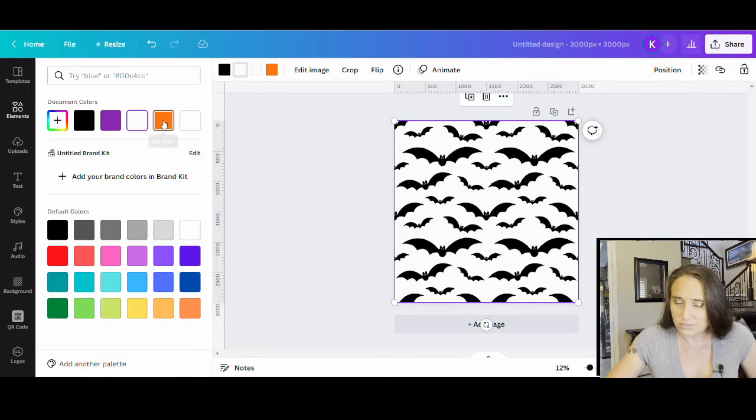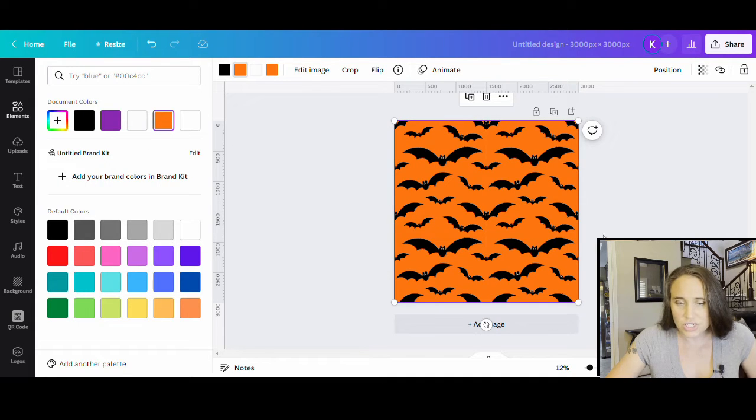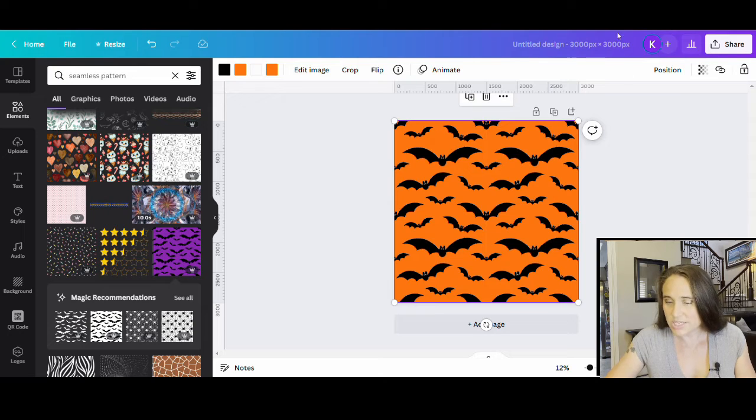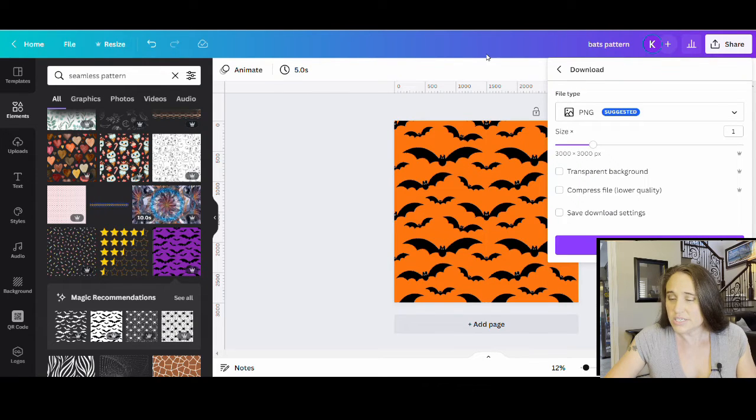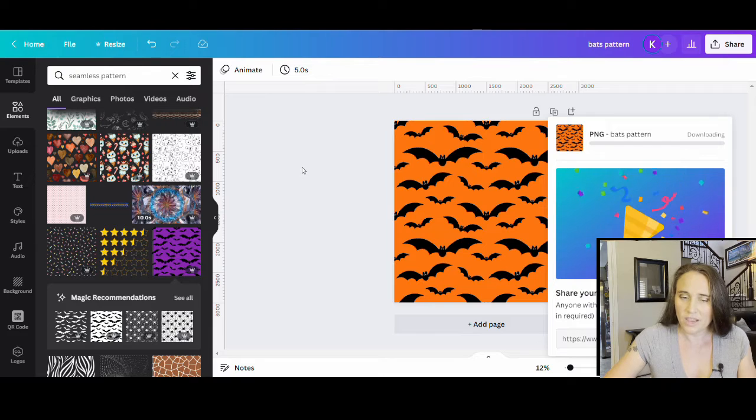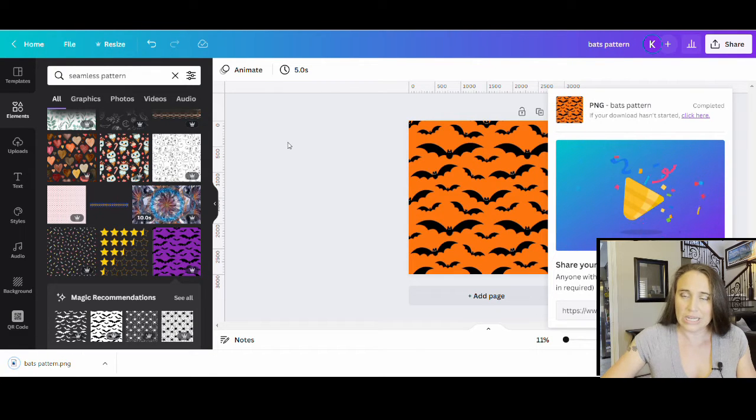You can do white and black. I like orange. Let's just go for orange, because you know what? It's Halloween and we're going to make a Halloween design. So what I'm going to do is put bats. That's how I'm going to title it. It's just bats pattern. And we'll go ahead and download this. Doesn't need to be a transparent background because it's filling the entire background, but we're just going to download this as PNG and hit download. And that's really all we need to do on Canva's side.